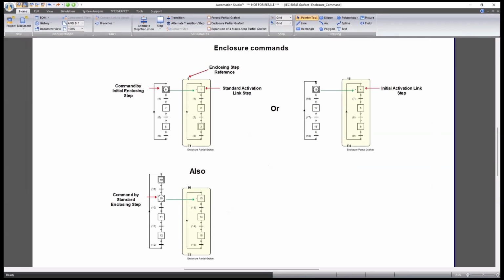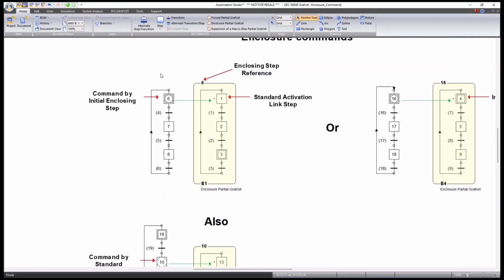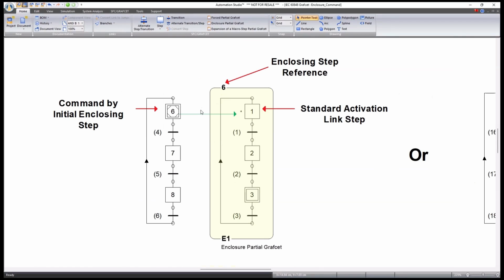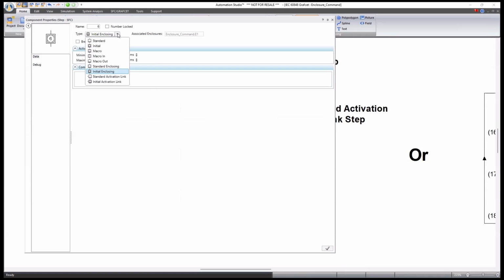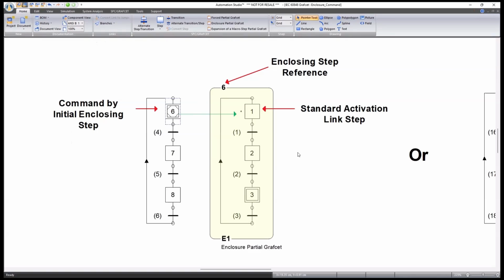Next, we're going to look at the enclosure command. So we have some examples here of an enclosure command. The enclosure, like I said earlier, is activated when the enclosing step is activated. In this case, if we look at step 6, it has a slightly different symbol. If we just look at the different types that are available, it's the initial enclosing or standard enclosing. Either of these can be used to activate an enclosure.